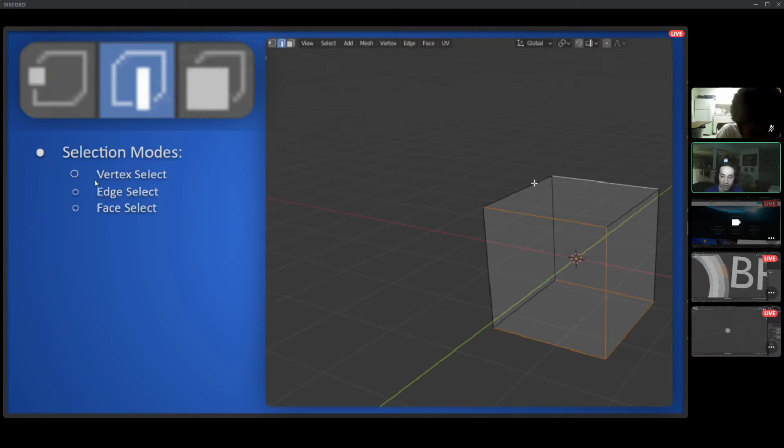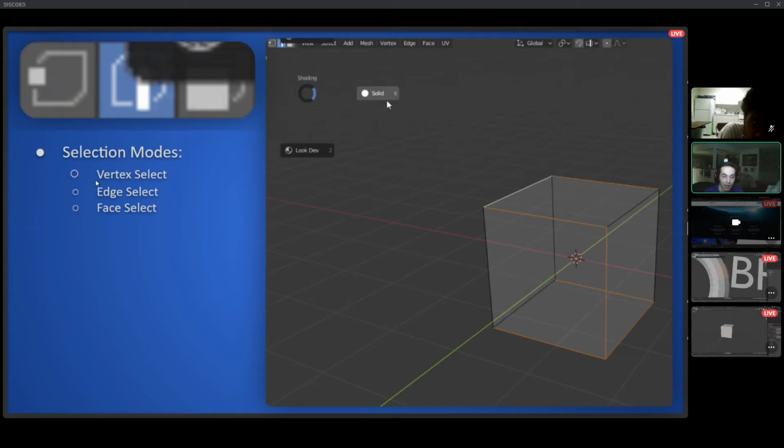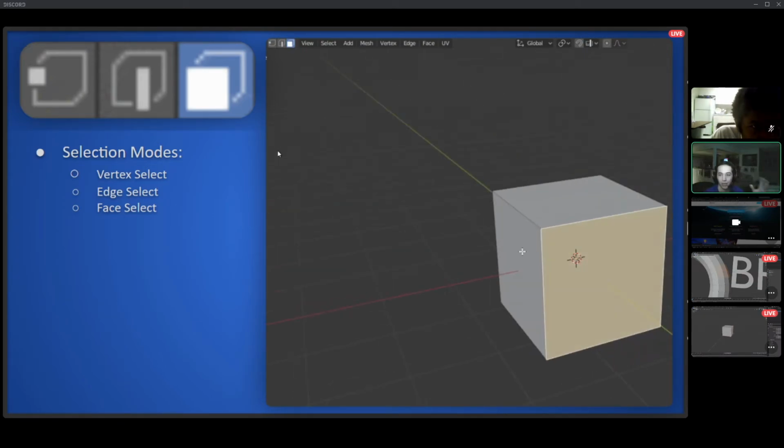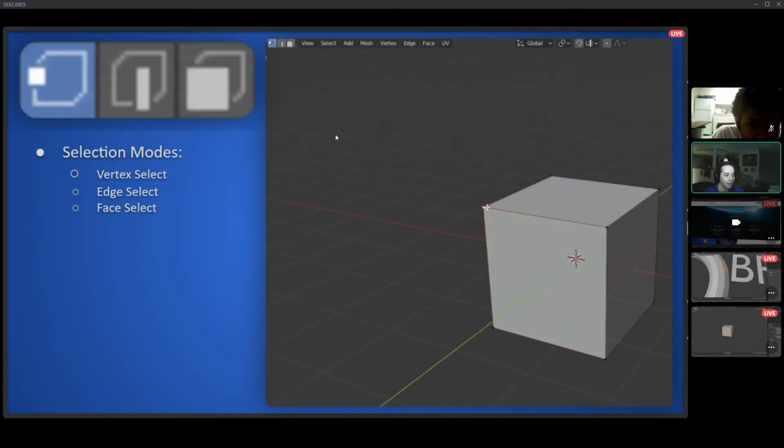So yeah, vertex select, edge select, face select. You can actually switch between these really quickly by pressing 1, 2, 3 on your keyboard, and that'll let you switch between them really quickly.